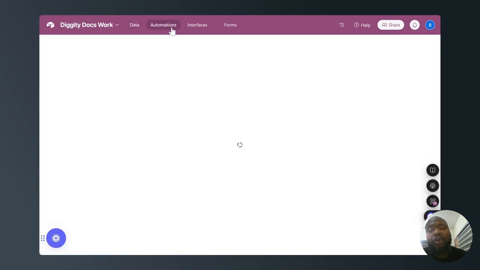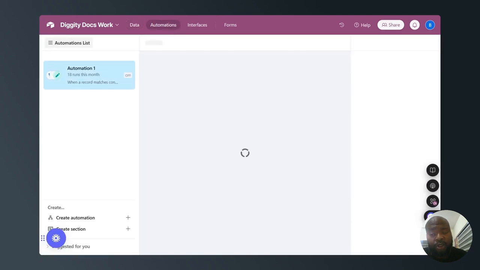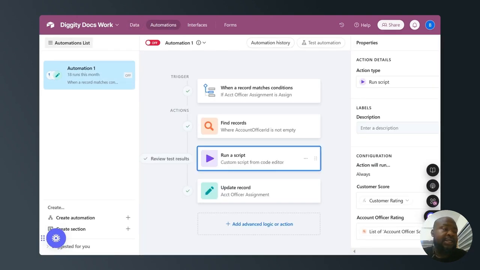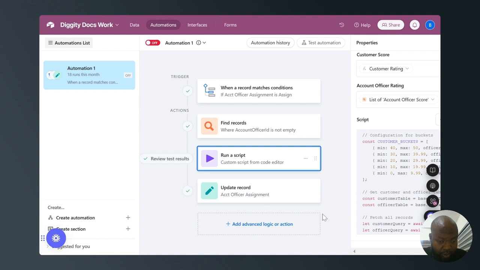So next up, I created an automation which seeks to assign the best customers to the highest rated account officers. For this, I had to write a script using Airtable scripting.